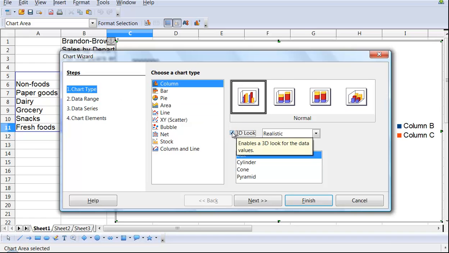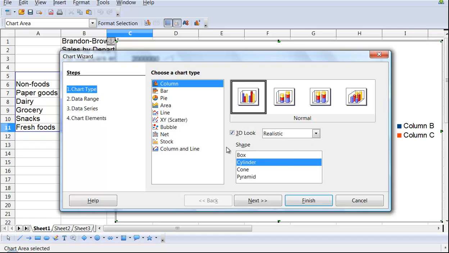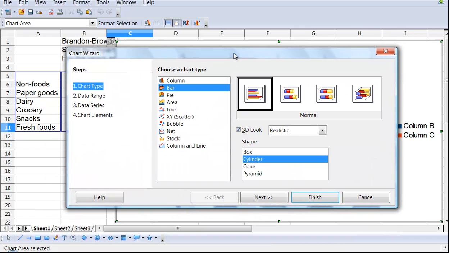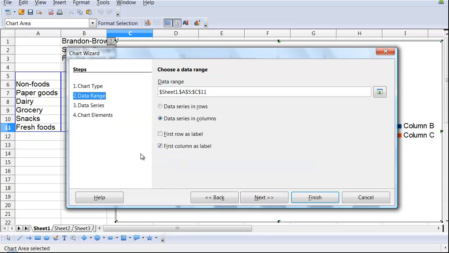So we'll choose 3D and we'll choose cylinder. Column is fine. In fact, just to ring the changes, we'll change it to a bar chart. And there it is, right there. Once you're happy with your chart type selection, you can click Next, which will move you to the data range step, or you can just go out of sequence by clicking on these. We'll click Next to move to page 2.